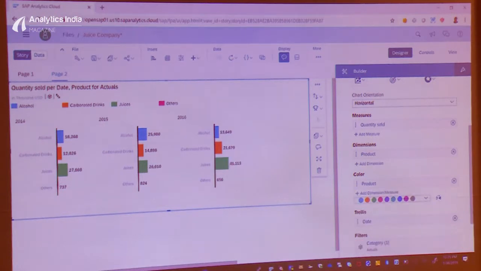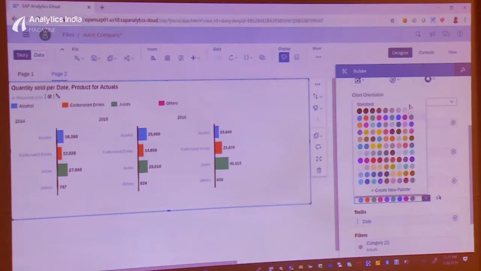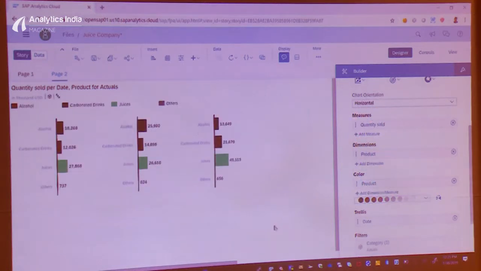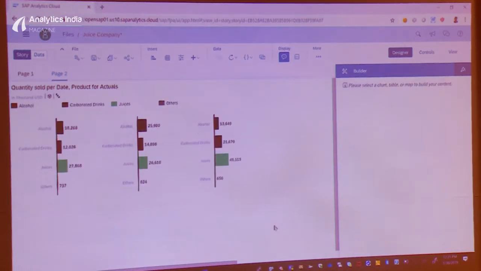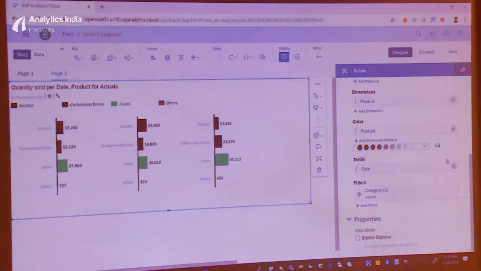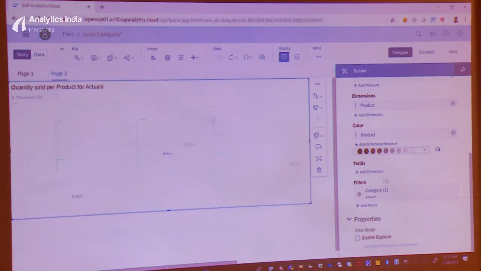Yeah, so right now you can see that this particular item is getting highlighted. So this is the trend that I'm trying to check. I will select this visualization. Now from trellis I will remove date.